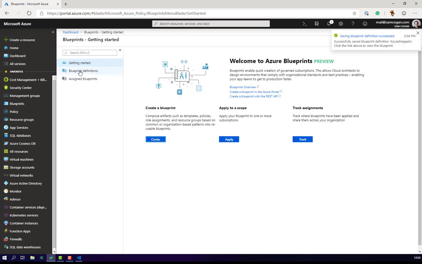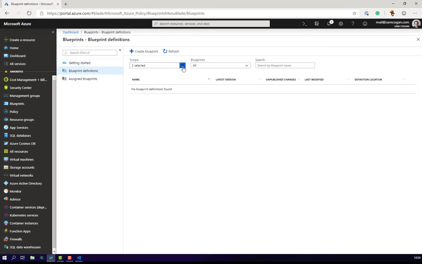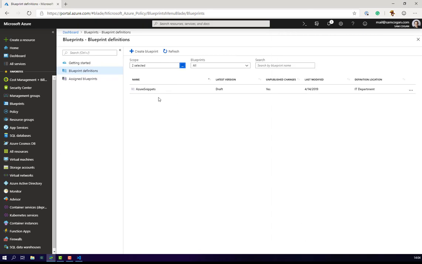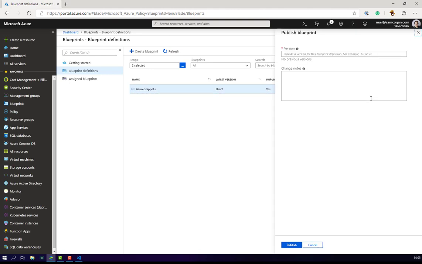And then if we go to our blueprint definitions, we'll adjust our scope to select the IT department. We want to look inside there. And in there we've got our blueprint that we created. And at the moment it's in draft form, so it's not available for anyone to use. So we have the option now to go in and edit and view, and we can then publish the blueprint. And this will make it available for people who have the rights to apply blueprints to be able to actually use it. So we need to give it a version number.